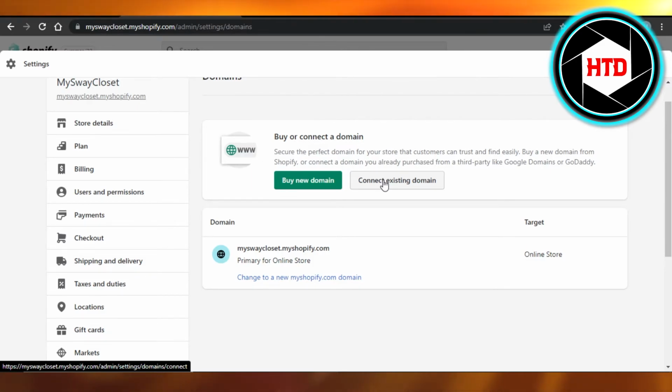Also keep in mind that this option is available for the premium version of Shopify. So if you have a basic plan, then it won't work. The option is available for the paid plan. So if you have it, then you're good to go. You can go ahead and remove URL from your Shopify.